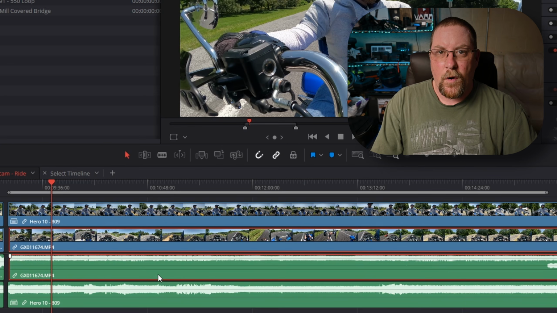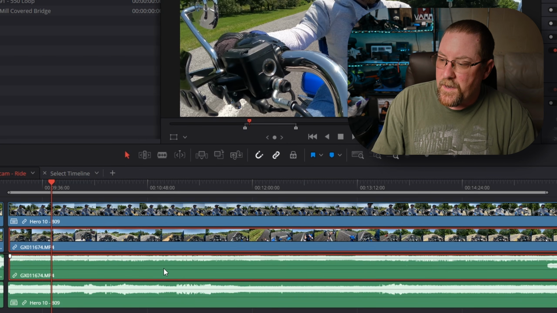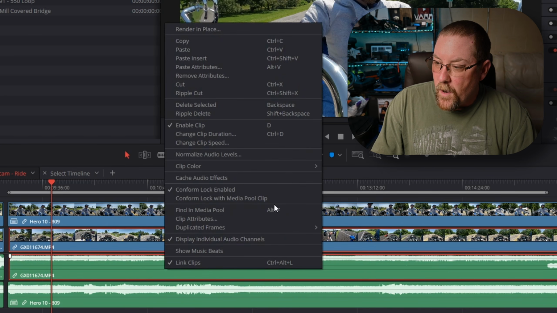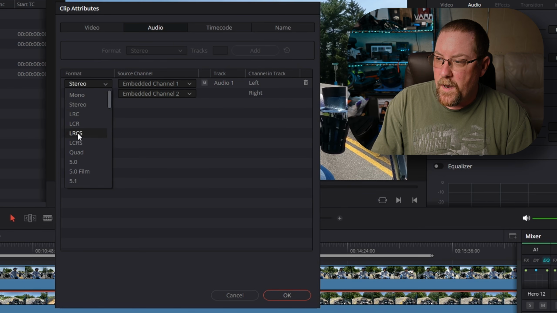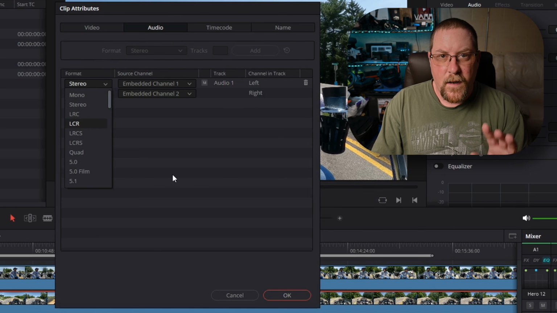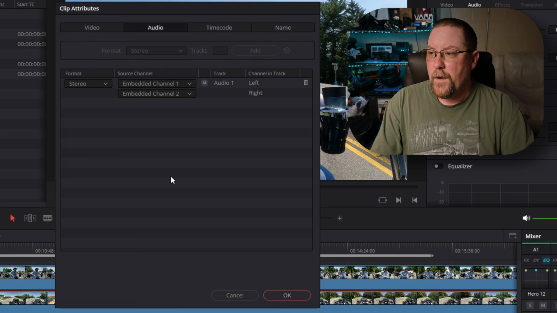Let's fix that real quick. All we have to do is right click on the clip and underneath Find in Media Pool, there's clip attributes. In this screen, you have video, audio, timecode, and name. We're going to ignore the other three. The one we want is audio. It shows us the format, and you've got stereo, mono, and a bunch of other stuff. That's fine. Generally, we're just working in stereo here.